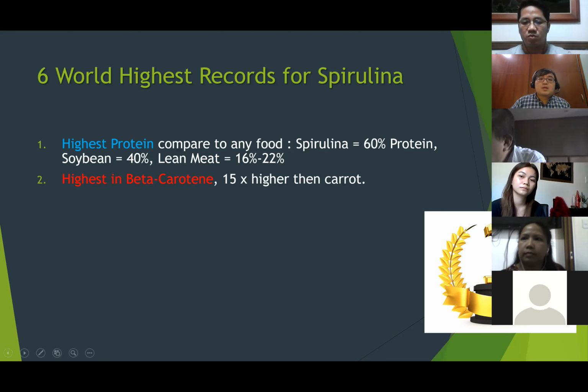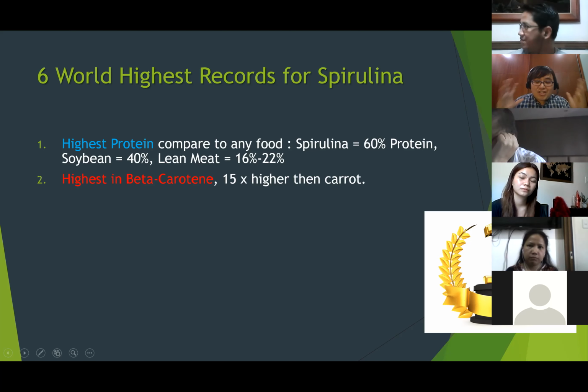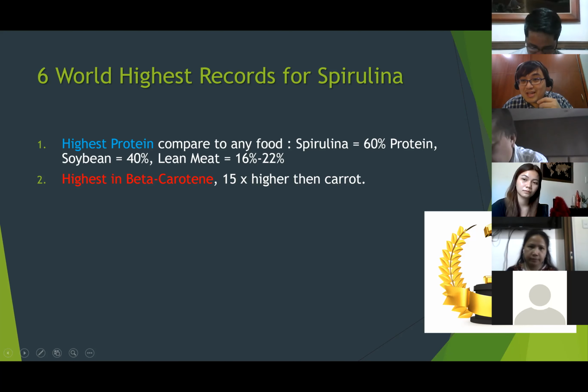Okay. Number 2, very high in beta-carotene. Now, when we say beta-carotene, we talk about carrot. Eat carrot, your eyes become very good, right? So actually, it's 15 times higher beta-carotene than carrot. You don't need to eat carrot, just eat spirulina because it's 15 times more than the carrot.